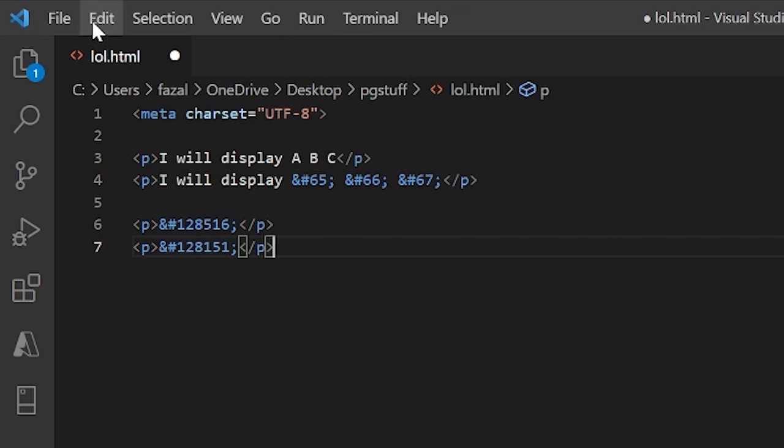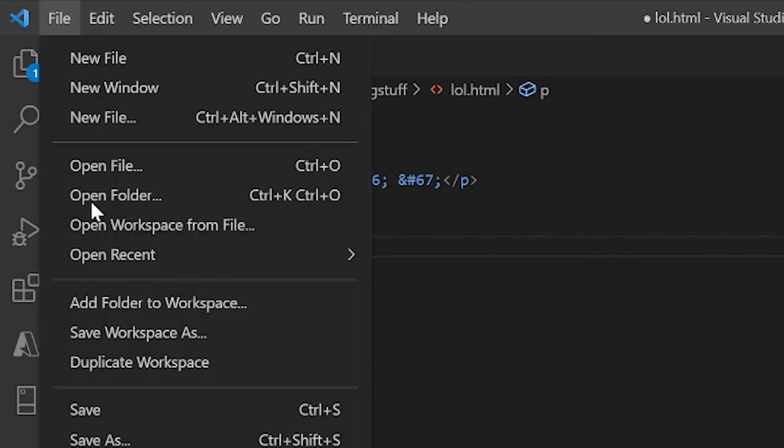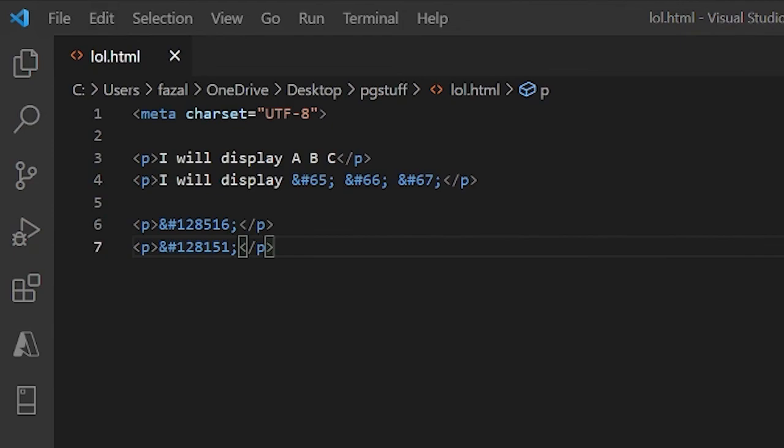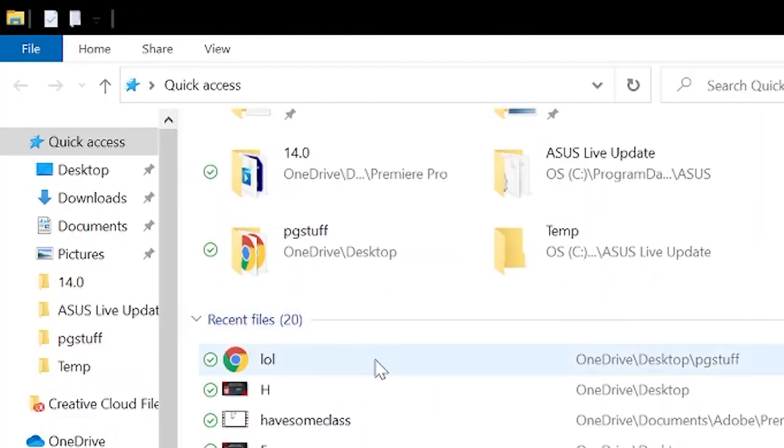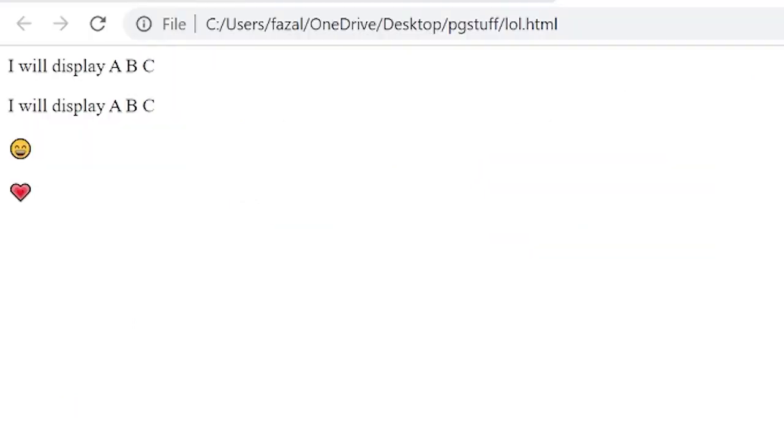So let's run this and see how it looks. What we have to do is file, save. Now let's open up our file explorer, and then here, just go to where your file is. This is my file over here. Now I double click this, and it's going to open up a new Chrome tab. And you see over here, we have just the plain text, I will display ABC. Then we have the plain text plus the UTF characters, and here we have the smiley face, and here we have the heart. So it's really simple and it's really cool.